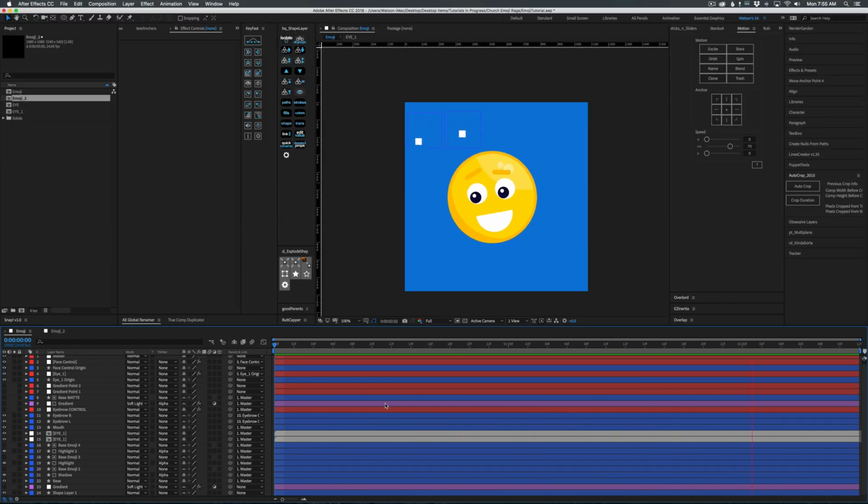how to create a fake 3D head rig inside of After Effects using only shapes and some scripts and some expressions and things like that. Just try to get as much expressiveness out of a very simple emoji face as possible.